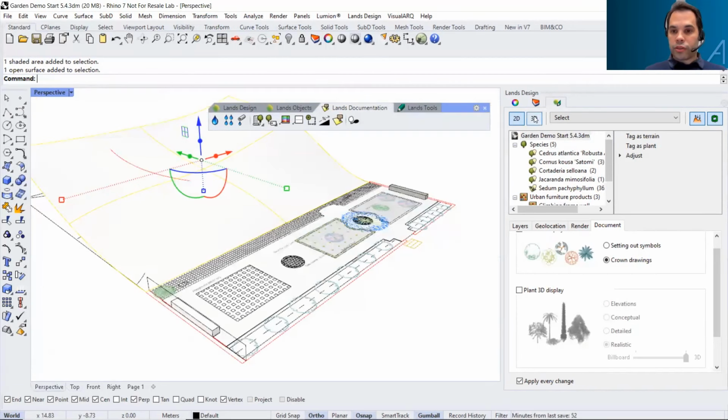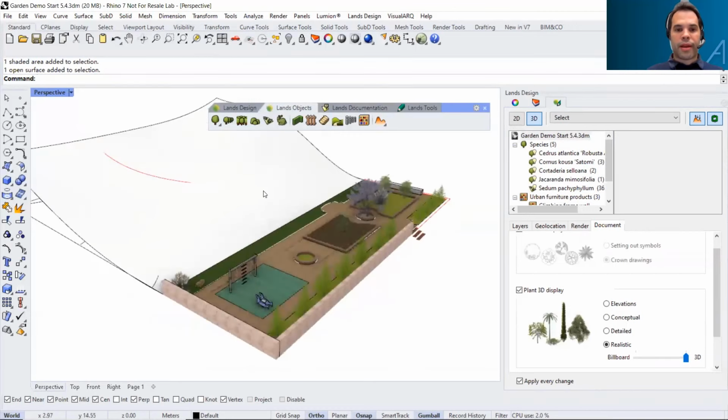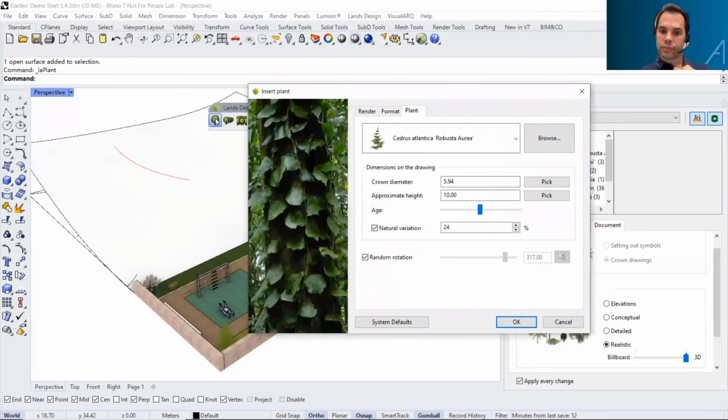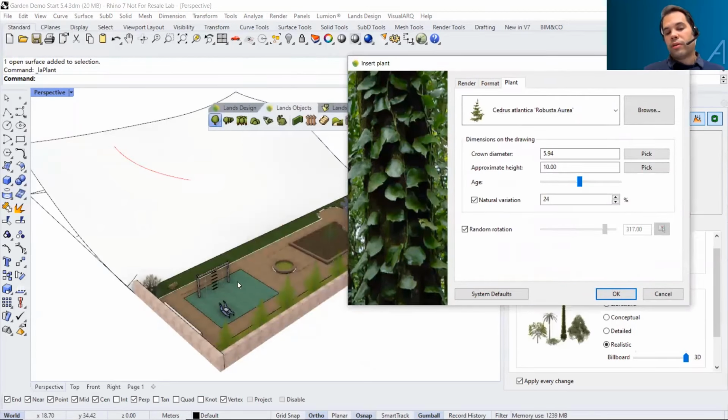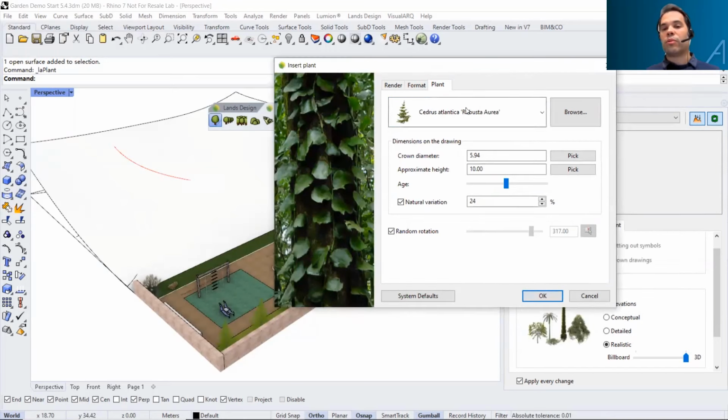Okay, so I'm going to switch to 3D now, and I'm going to start by inserting a plant here, and later on we will see all the terrain possibilities for this upper area. So when we run the plant command, we get this dialog. In this case, we already have a few plants inserted, so this dialog also shows the species that I'm already using here. But in an empty document, you will have this totally blank.